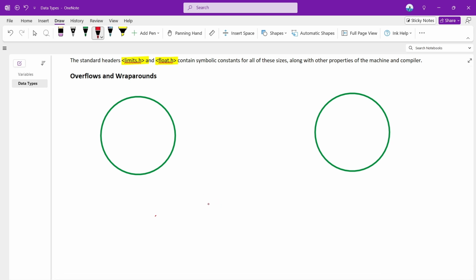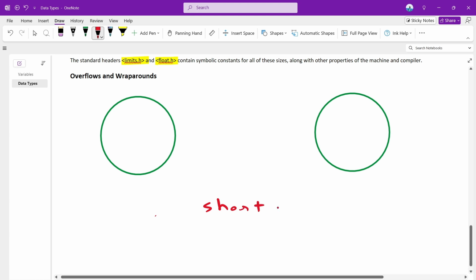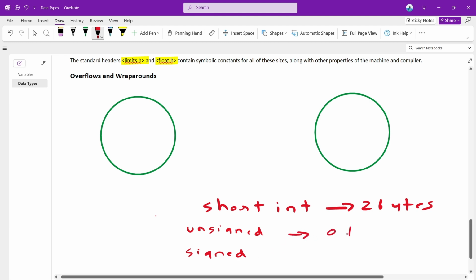So let's take the example of a short integer value. Okay, short int. We all know that this is 2 bytes since we have learned this. And in case of unsigned short and signed short, for unsigned, the range will be 0 to 65,535. Whereas for signed short, the range will be minus 32,768 to 32,767. Okay, this will be the range for the signed integer value.